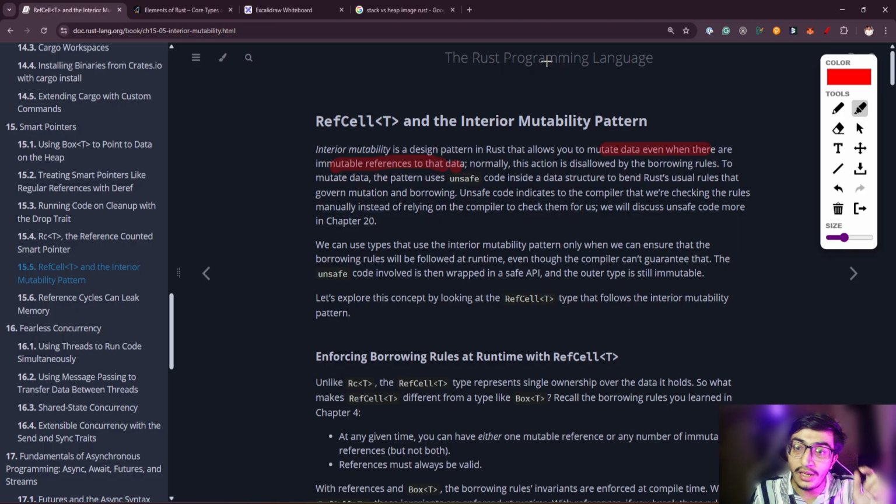So how can we do that? We have a function borrow_mut. Normally this action is disallowed by the borrowing rules. To mutate data, the pattern uses unsafe code inside a data structure to bend Rust's usual rules.